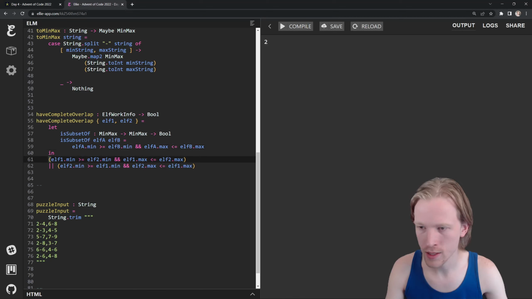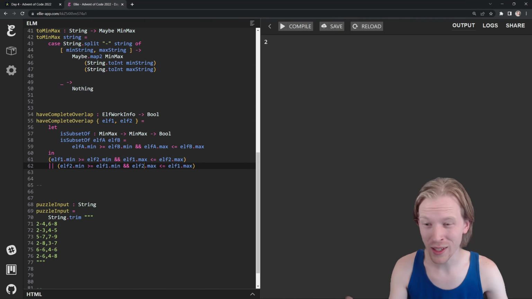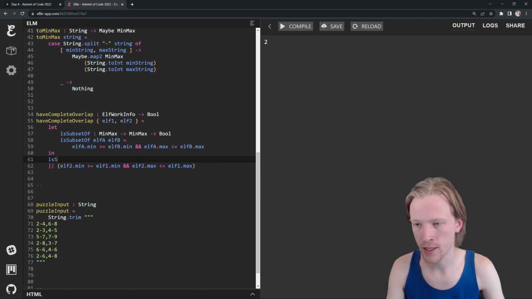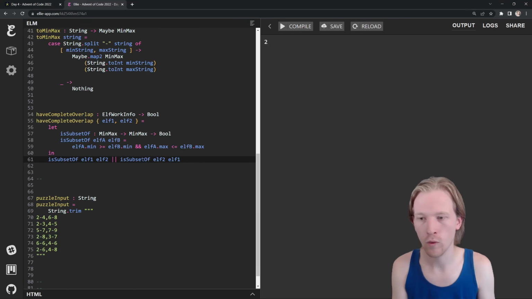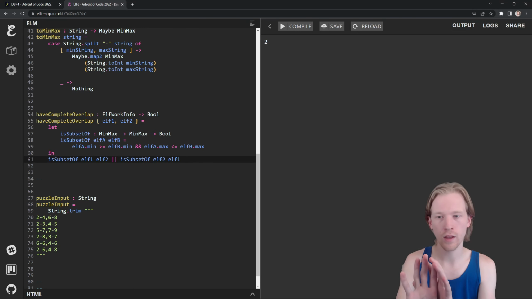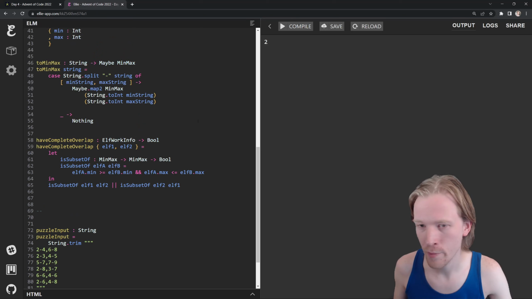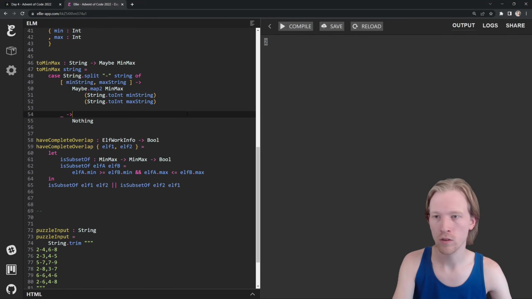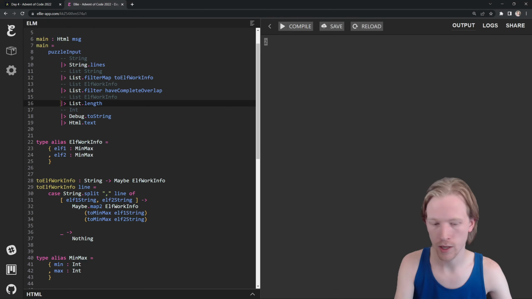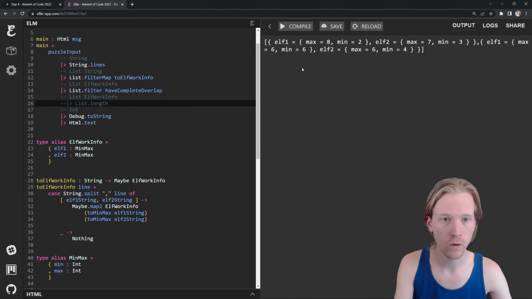And then, instead of completely duplicating all this code, it's really hard to scan for differences, especially when it's one character differences. So I think "is subset of elf1, elf2, or is subset of elf2, elf1" is an easier way for someone to read and see that the logic is supposed to be the same. This also protects me against typos, because I might have made one. So I compile and I still get 2, and when we comment out this code, we're still looking at the same things.